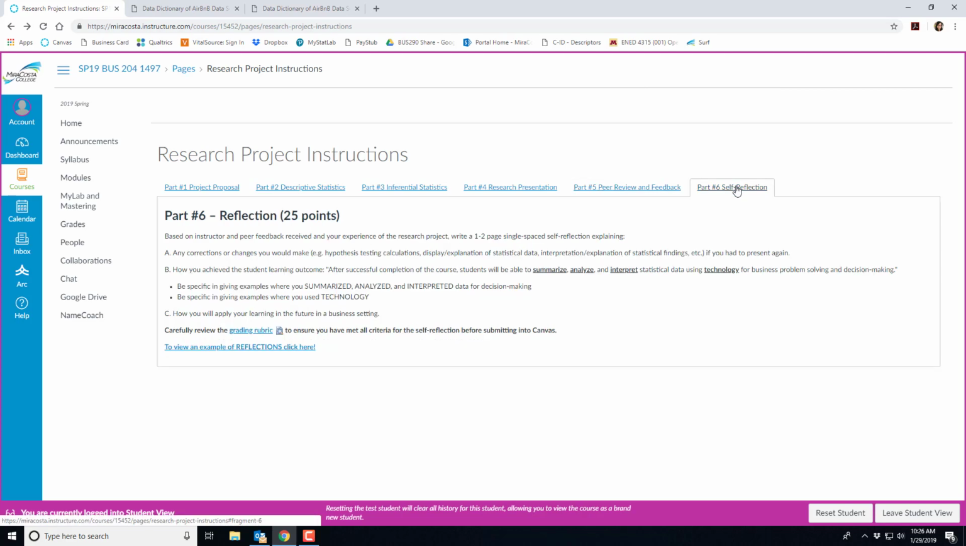And then in part 6, you will write a reflection on what you learned from the project, what corrections or changes you would make based on the feedback you get from me and your peers, and how you achieve the student learning outcome, as well as how you'll use the skills from this project in the future.